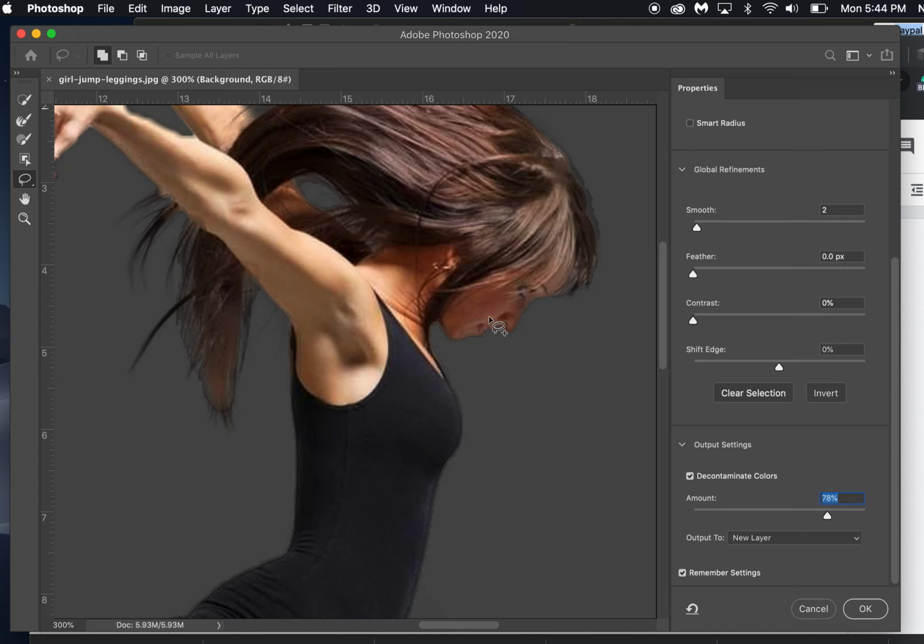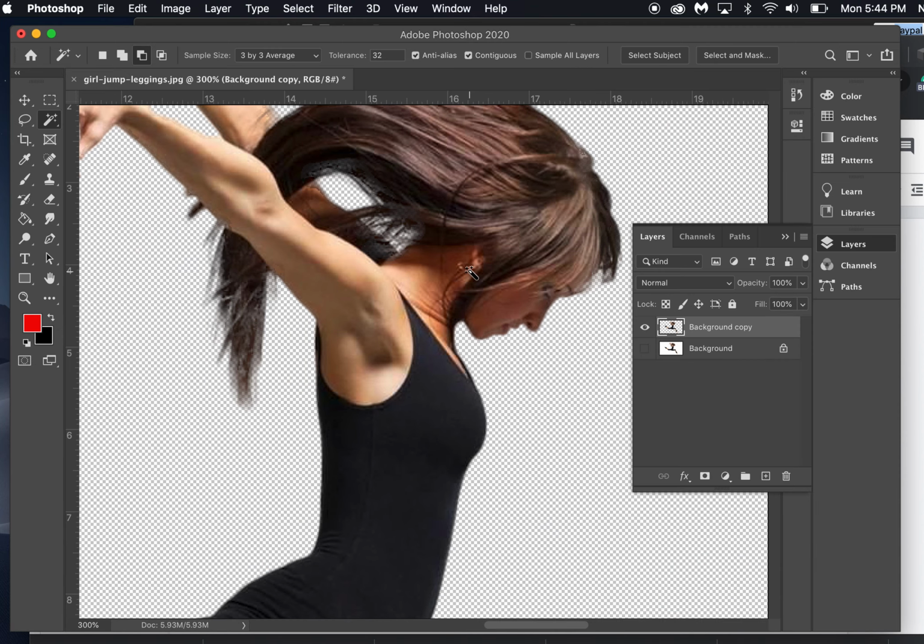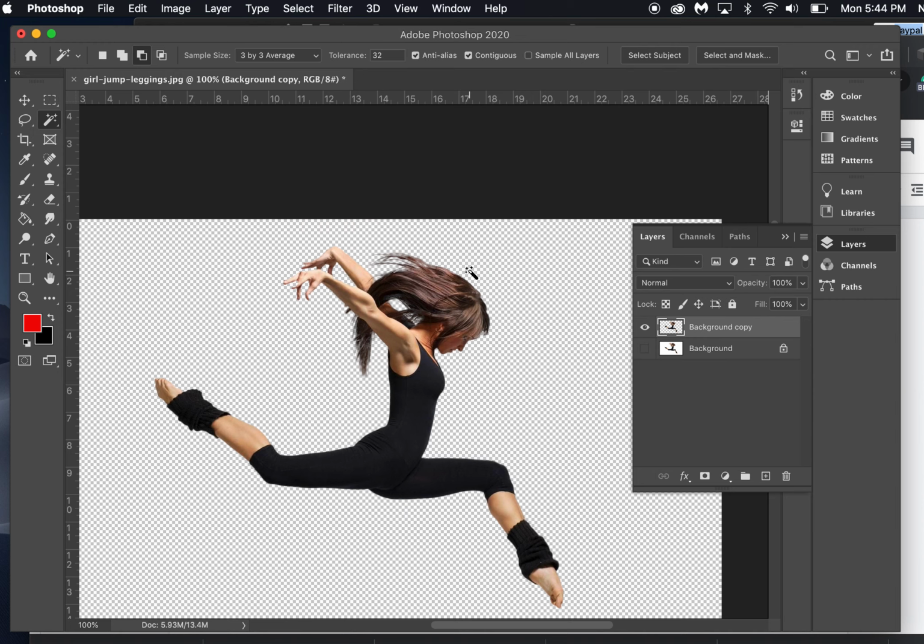So that's how we would go through and use those tools. And we scrolled all the way through on the right. We're outputting to, like I said, once again, new layer. And then I always leave this remember settings turned on as well because I typically use similar settings. So I'm going to hit OK. And once we're out, we can see all of these settings.